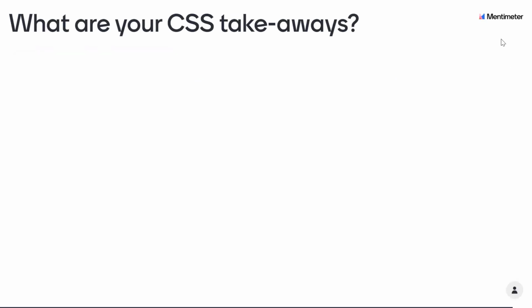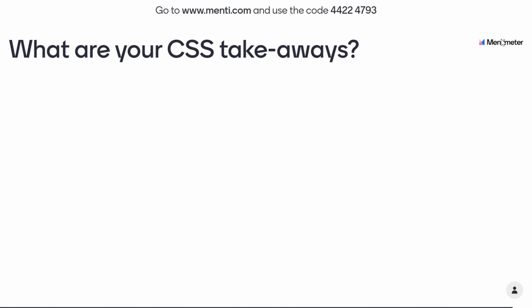So we're winding down now, at least with the formal part. We'll carry on with some discussion. So what are your CSS takeaways? What are you walking away from this with? A question that you're going to go look up, or a method that you're interested to learn more about, or a furious complaint that you'd like to make?